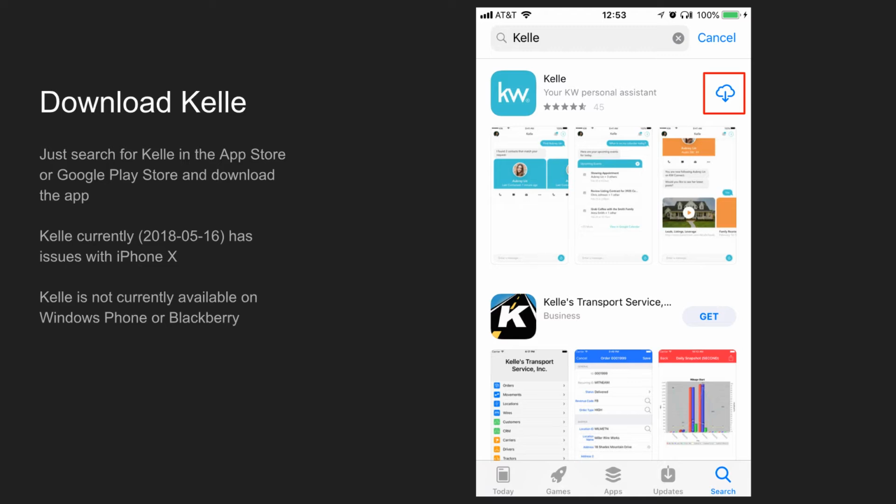In your search results, at least on iPhone, this is roughly what it'll look like. It's going to have that nice teal app icon in the top left with the white KW in it. You would want to ignore the KW app. You want to ignore the .loop app. You want to ignore KW events. You want this particular teal one that says Kelle, K-E-L-L-E. And if you're on an iPhone, you would tap Get, and then if it needs your Touch ID or your password, you'd enter that and download it. On an Android, you would tap Install, and you would give it whatever permissions.